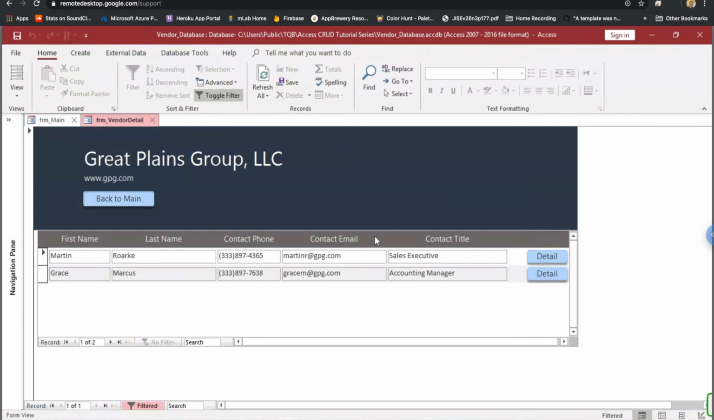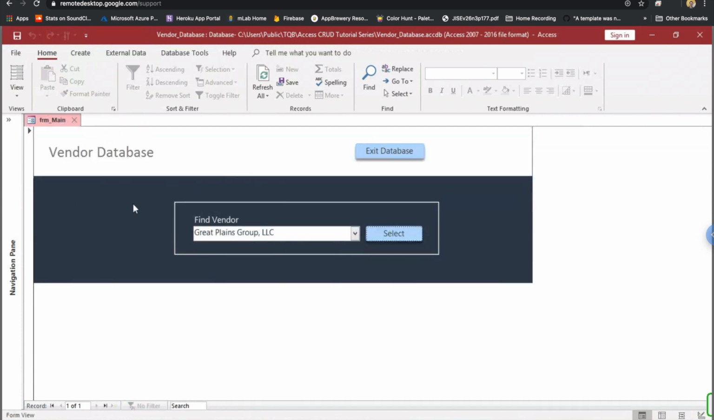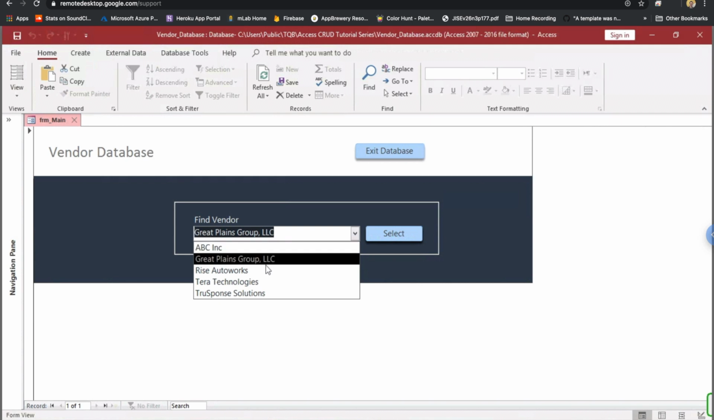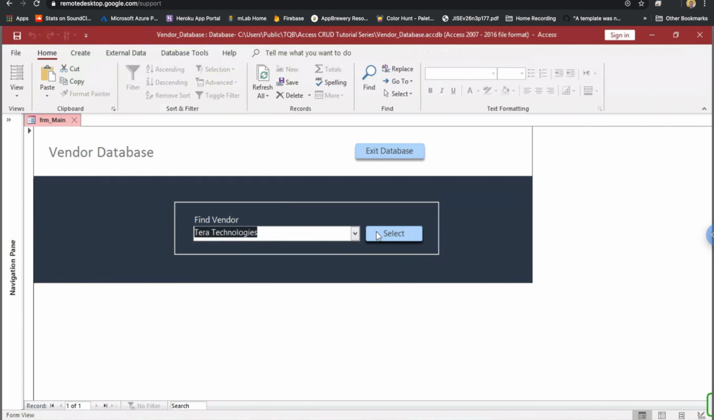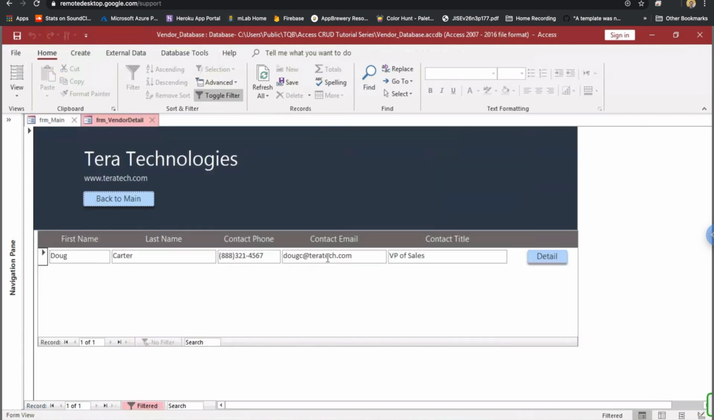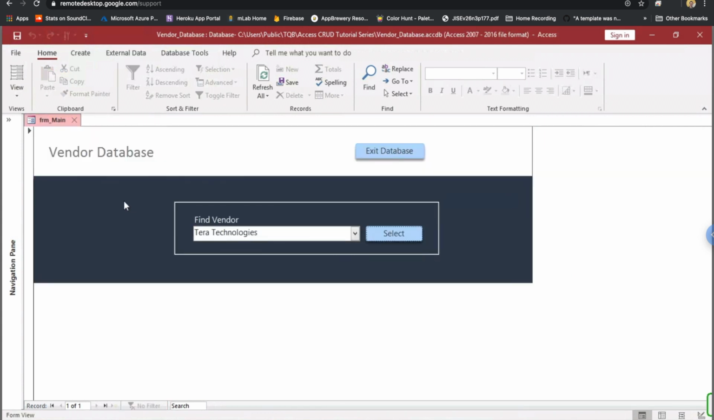So we select the vendor for Great Plains Group, and we get this new form that shows us the name of the vendor, the website of the vendor. So if we go back to main, we can select another vendor. Let's select Terra Technology, and we get one contact, but it is the contact for that vendor. Go back to main, and that's really the gist of it.